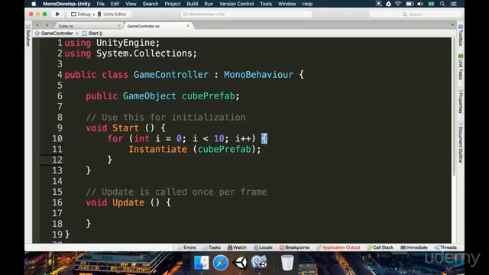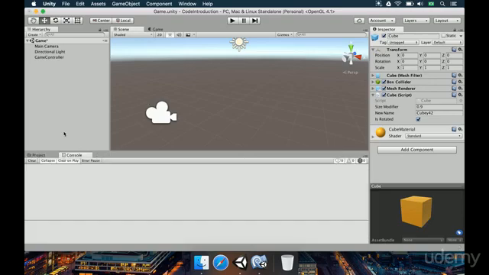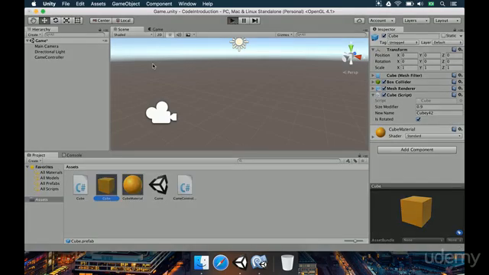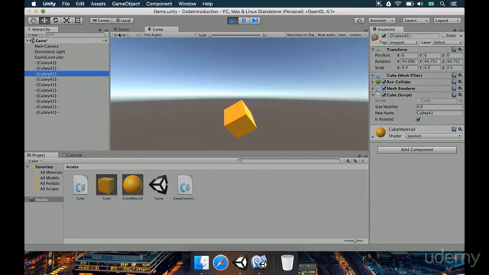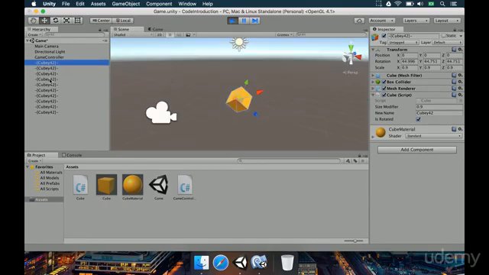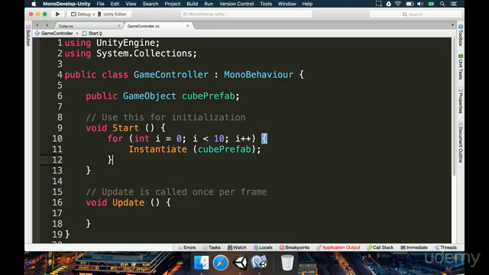Okay, so if you save this script and you go to Unity and wait for this compilation to complete, just a few seconds, and if we press the play button, you're going to look at the hierarchy that you have 10 instances of the prefab that we created, 10 instances of cube 42. But the problem is they are all in the same position. What if you want to change it to be in a random position?